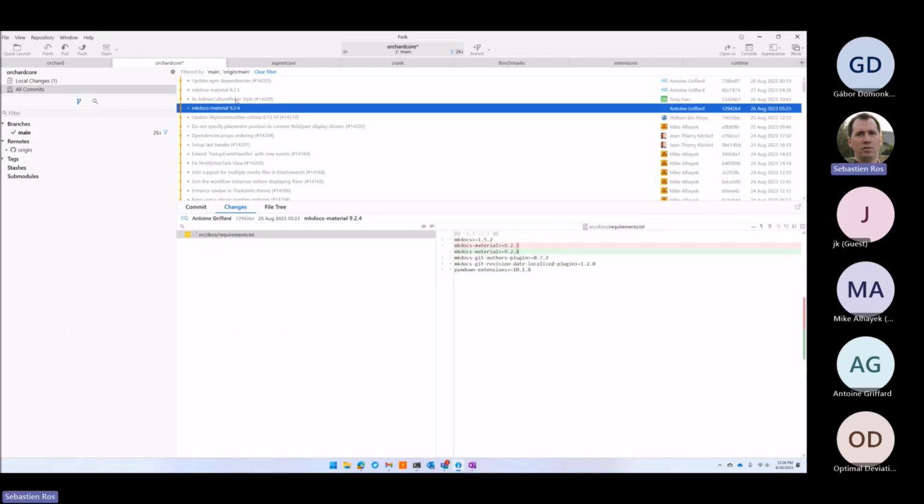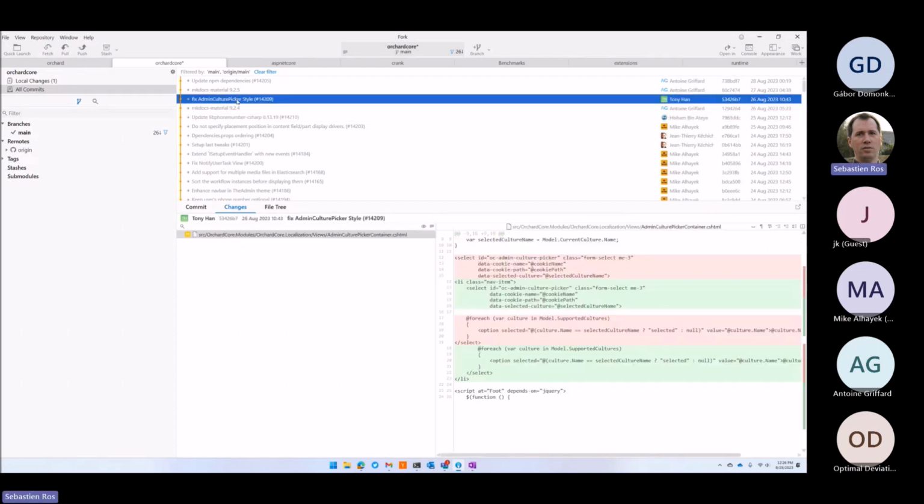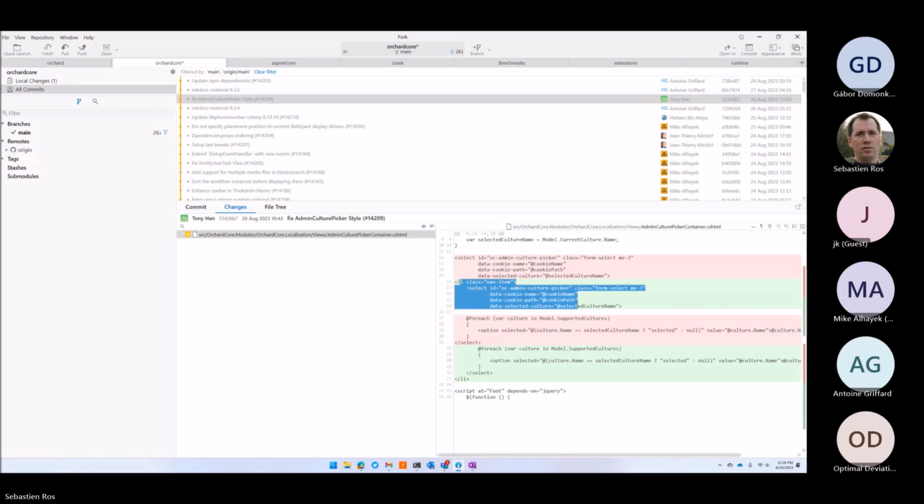Okay. NK.update AdminCulturePicker. Style. Same thing, so just this part, li. So the select is the same, it's just in one li. Okay.